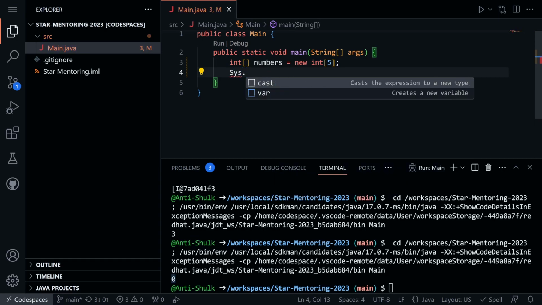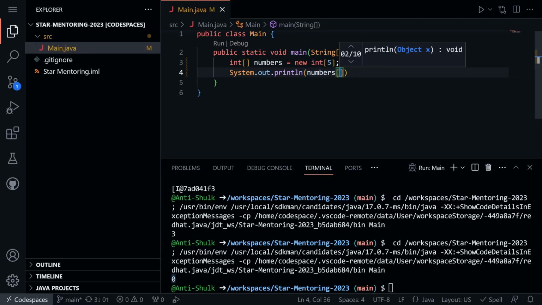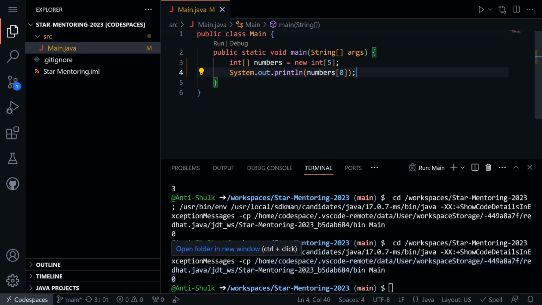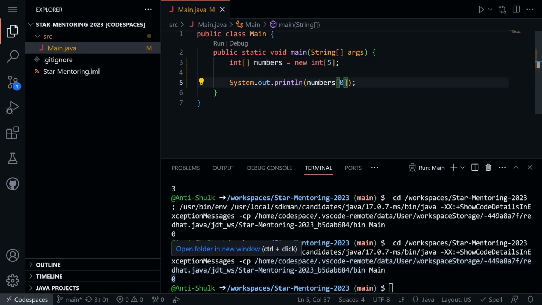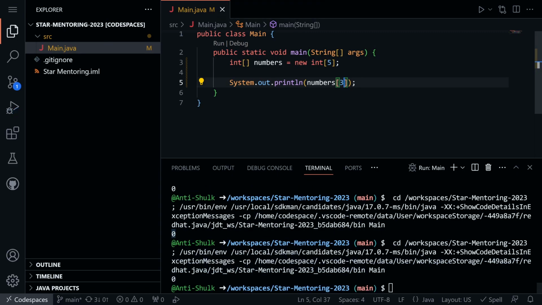So let's try to print this out. System.out.println. We're going to say numbers[0]. And this is going to give us the value of that integer at 0, and it's going to default to 0 because integers, since they're not reference types, have a default value of 0. That doesn't happen with the reference types though. We'll explain that a bit more later. So int starts with a value of 0, and so we get 0. But if we printed out any of the elements, like let's say we printed out 3, it will also give us 0, just like that.